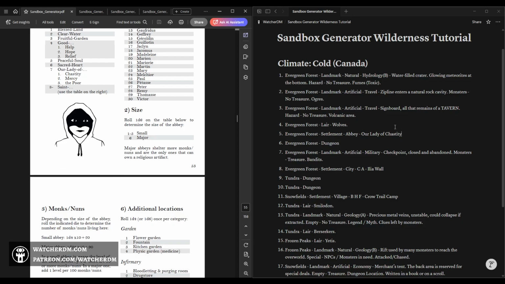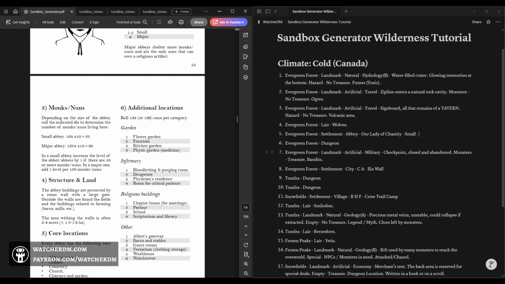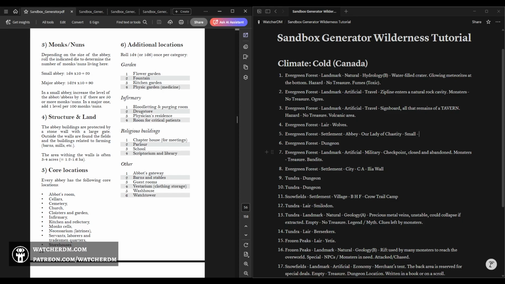Okay. And then here we can also get the size. So roll a D6. 2. That is a small abbey. And then small abbey is D4 times 10 plus 20 monks/nuns. I got a 1 times 10. Okay, so that's 10 plus 20. So yeah, 30 monks/nuns.